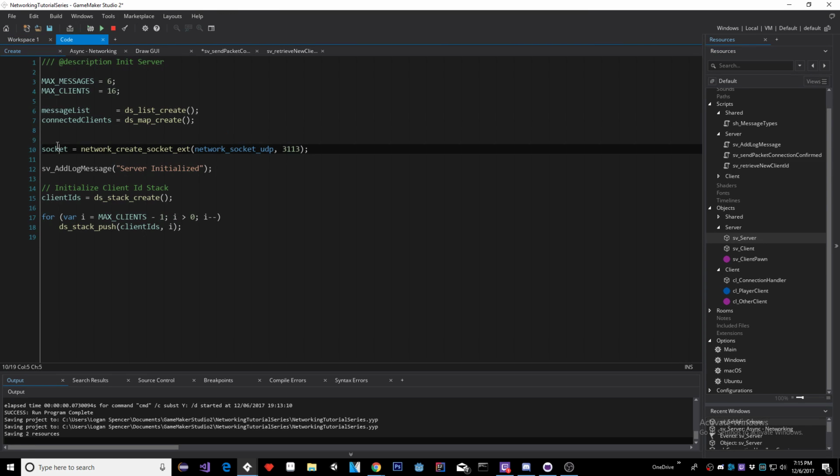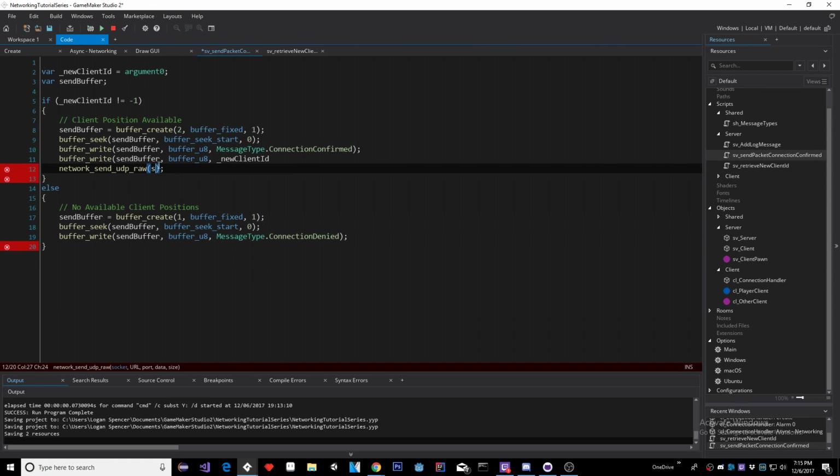Okay, so we have a network socket that we created, and it's simply called socket. So from our connection confirm script, we're going to use that socket. Remember, it's basically like an envelope that we're using, but we aren't sending the actual envelope. We're sending the data in the envelope. It's kind of odd. Okay, and then we got to give a URL to send to, which is actually going to be our client's IP address.